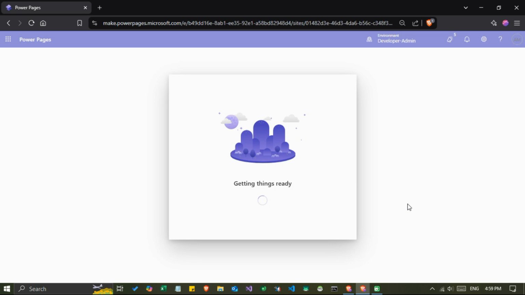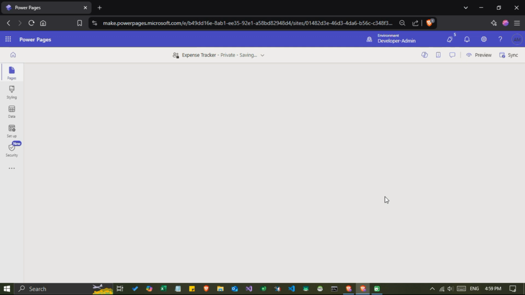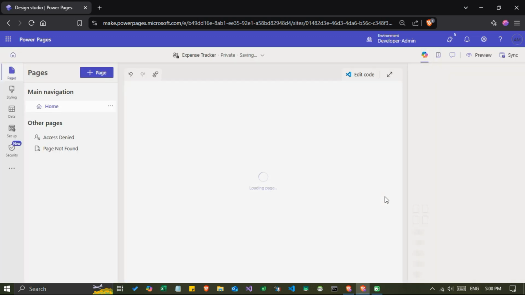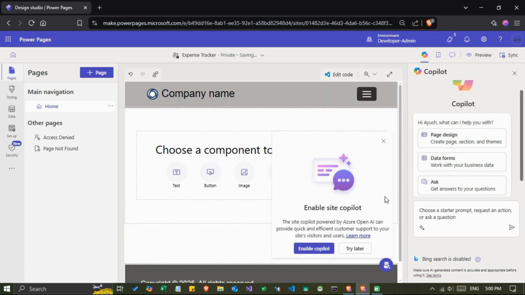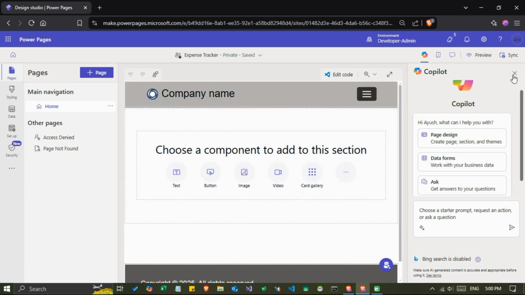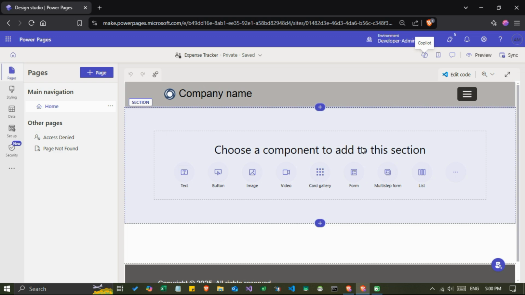Our site setup has been completed. Now it will open a design studio where we can customize our site. So let's wait a bit. Perfect. So our design studio has been opened. We are not going to use Copilot, so let me just close it.